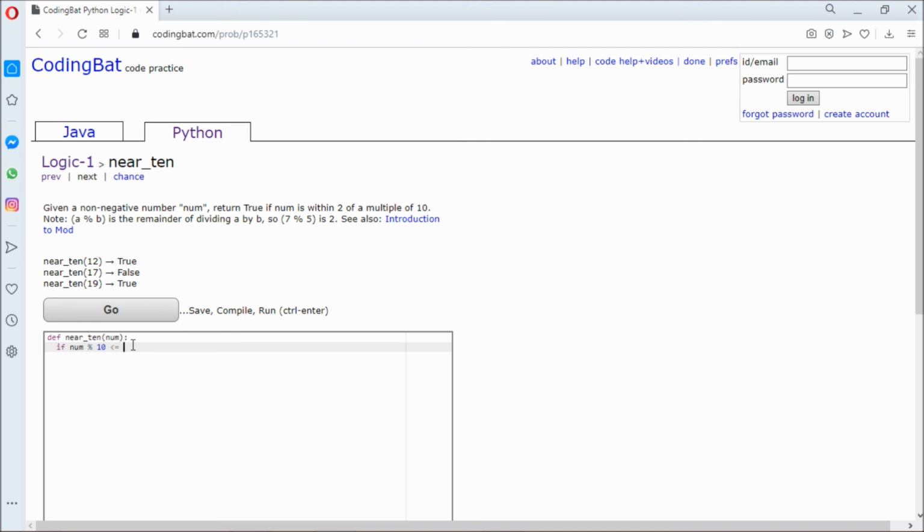is less than equal to 2, because it says within 2 of a multiple of 10, so that's why the equal to sign, or number modulo 10 is greater than equal to 8, because that is also within 2, right? 8, 9, 10. That will also give the same solution. Then we should return true. Oh, I got a better solution. We can just return this.